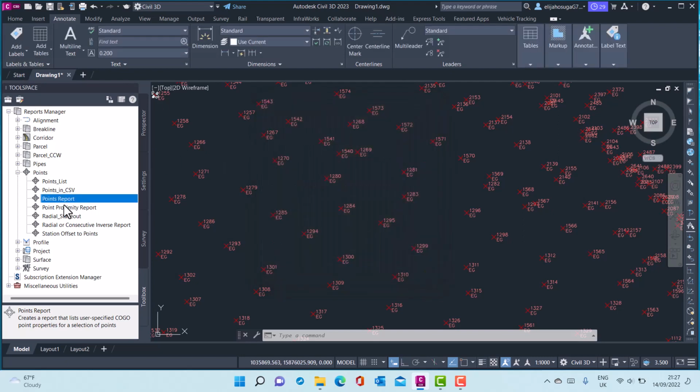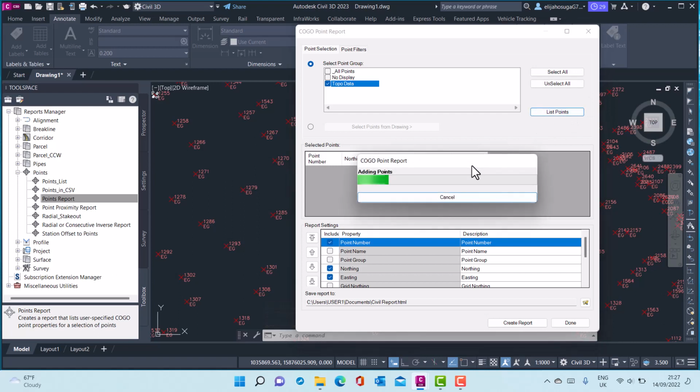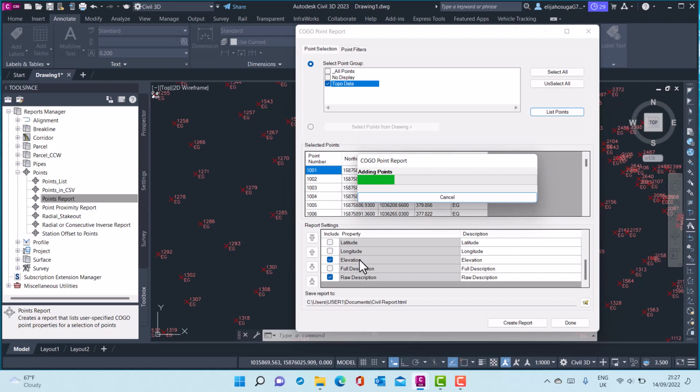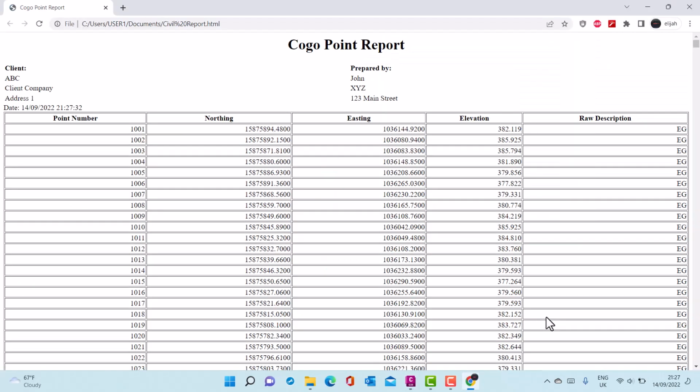Let's recreate the report once again. Right click, execute, select the topo data, list those points again. My settings are okay here at the report settings. Let's create the report. And there you go, you can see now the report is now prepared by John. The company is XYZ, and then the client was ABC.